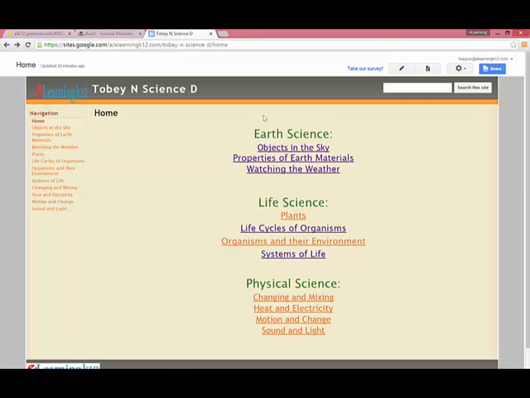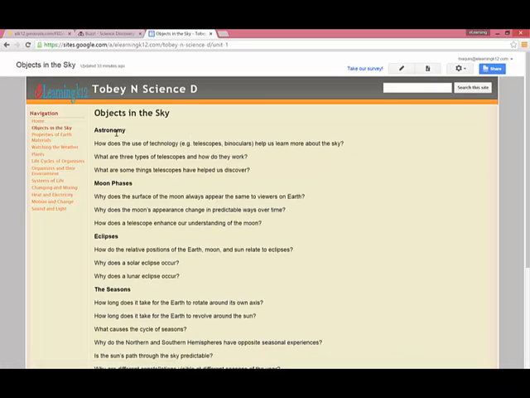So here we are, objects in the sky. I click on that link and here are all my chapters. The first chapter and the only chapter that I want to focus on right now is astronomy. So, how do we edit this? Here we are. If you click on these or hover over them, it tells you exactly what each one's for. And right now we're going to edit the page.